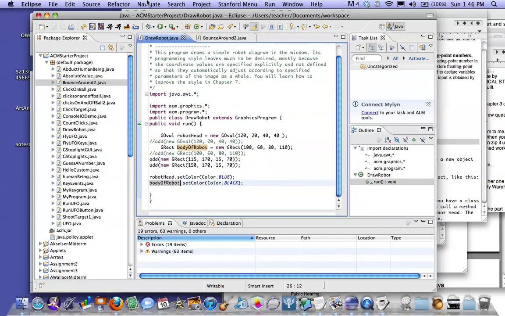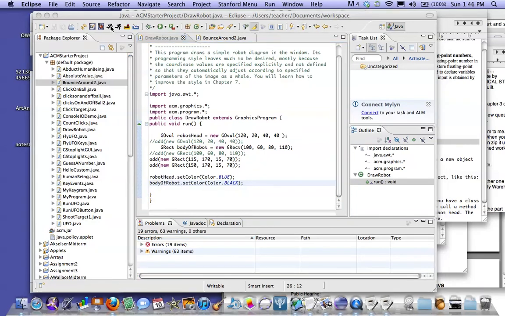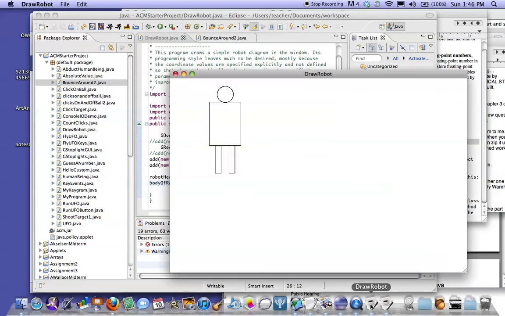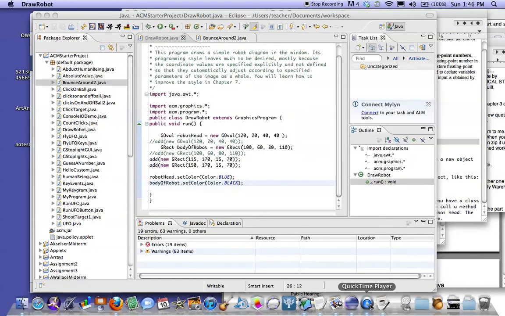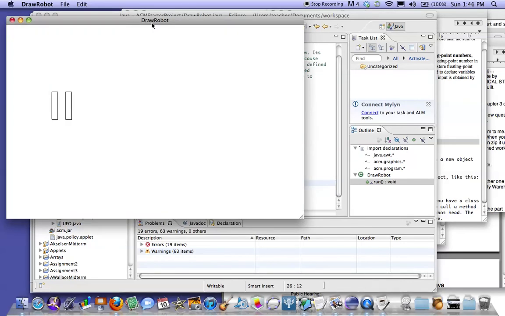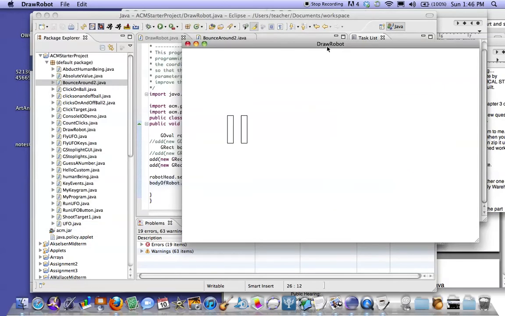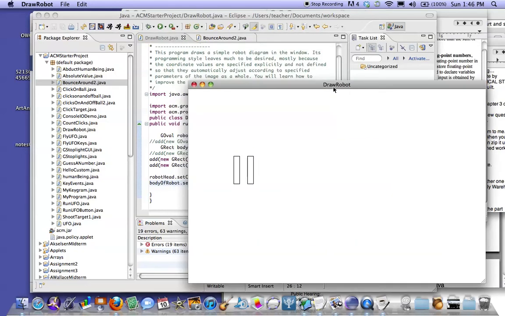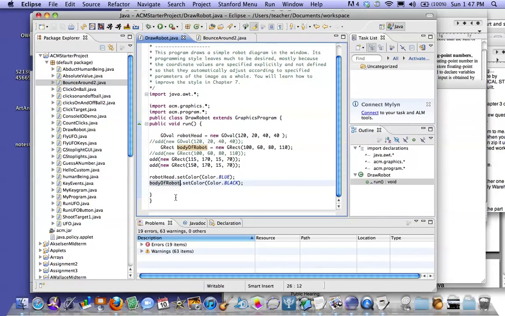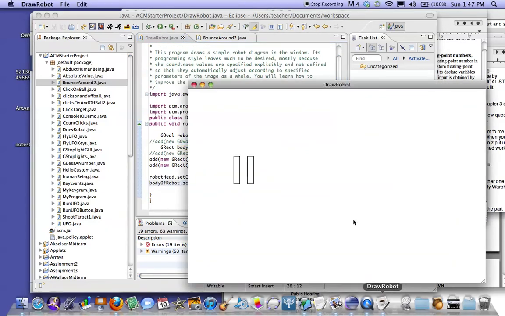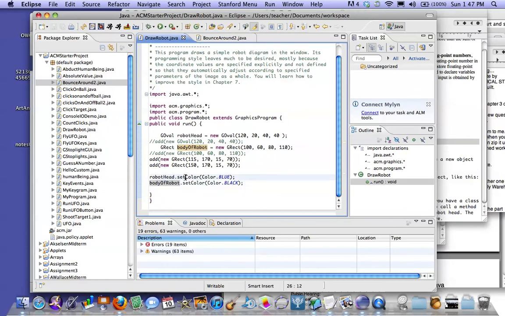Okay, so let's run that and see what we get. Nope, I forgot to close this one. Let's close that one. Okay, let's see what we got going on here. Oh! You know what? That's really stupid. I forgot all about this in ACM. You have to set the fill color. Let me fix that. You can't just set the color. You have to set the fill color, I think.